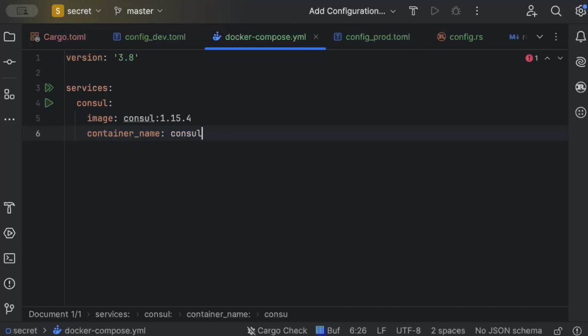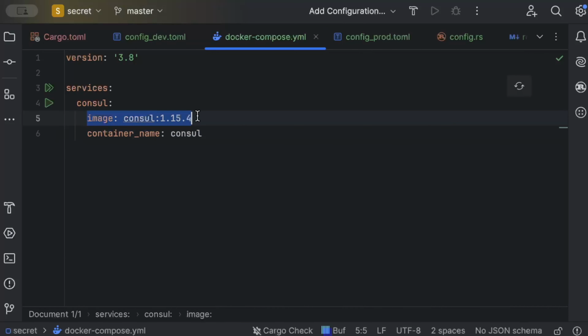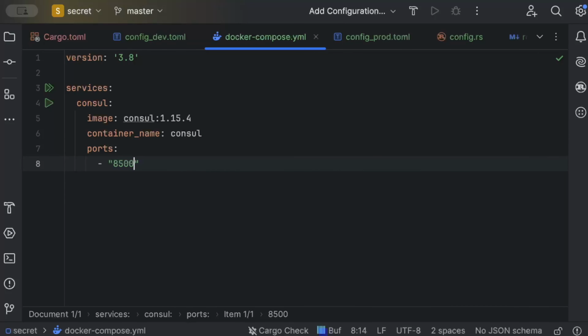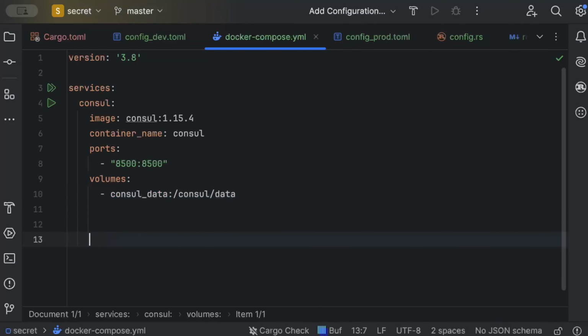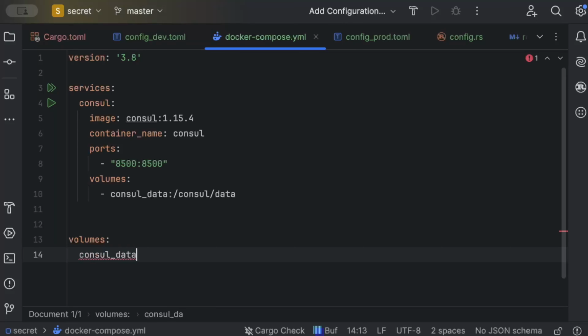You can check the latest version on Docker Hub depending on which is compatible with your system, and container name as consul. In most cases you can just use the same image, it will be fine, but if you are watching this video later in the future, then you can always check on Docker Hub. So we'll spin up on the default port and bind on that port, and we'll add a volume consul data, let's say, to consul/data, and let's define a volume consul data.